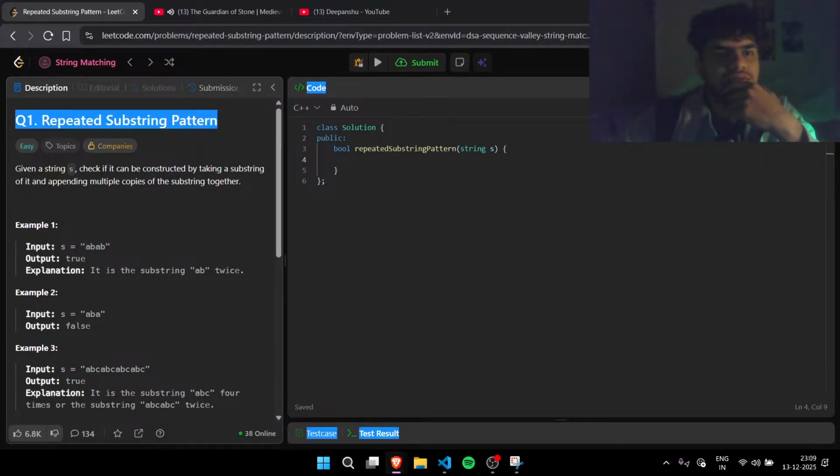Repeated substring patterns. We are given a string. Check if it can be constructed by taking a substring of it and appending multiple copies of it.